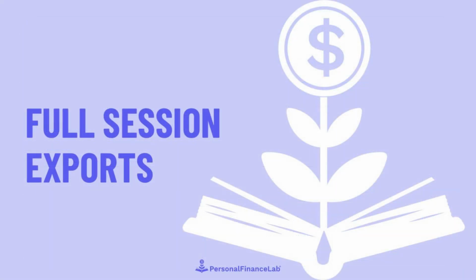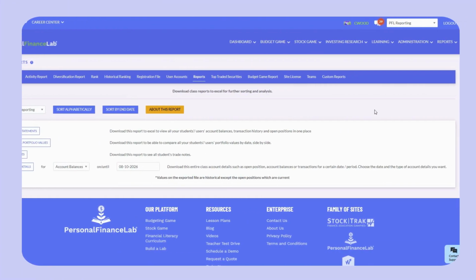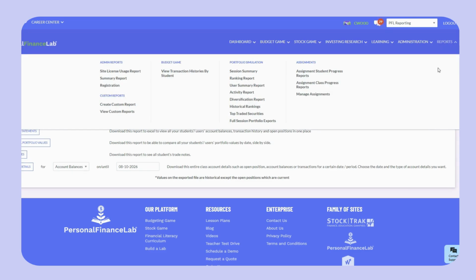Next, let's look at full session exports, the easiest way to download all your data in a single file. You can access them from under the Reports tab on the secondary menu or by clicking Full Session Portfolio Exports from the main menu. There are 4 options.